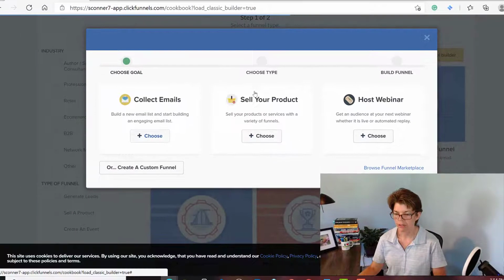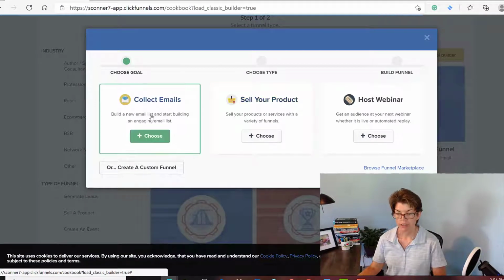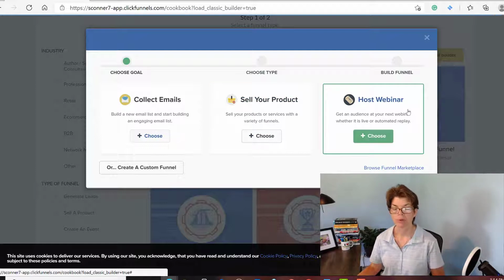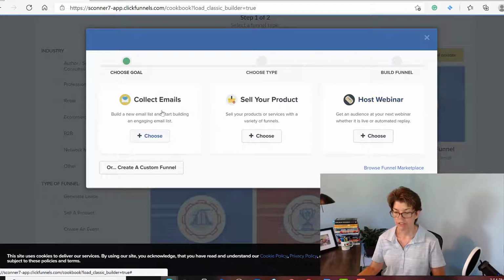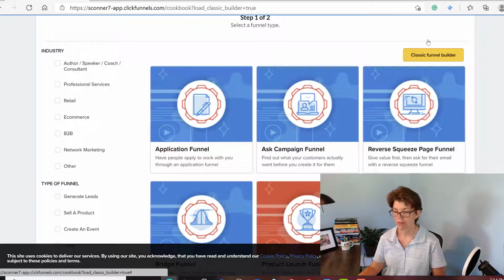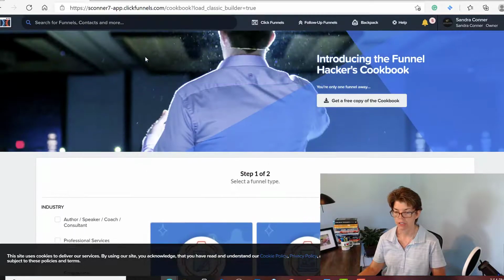And then from here, do you want to collect an email, or sell a product, or host a webinar? And then you just select whichever one you want. Normally the first page is your opt-in page, and that's to build an email list. I am not going to hit select here because I'm going to show you from the actual page itself.